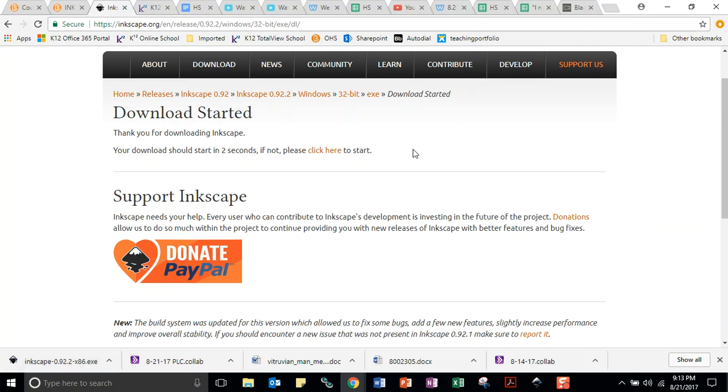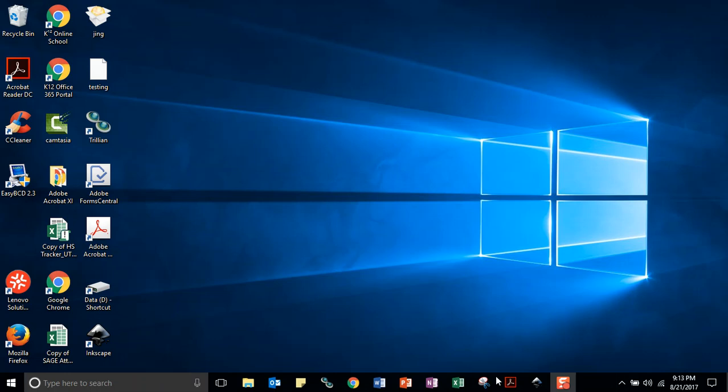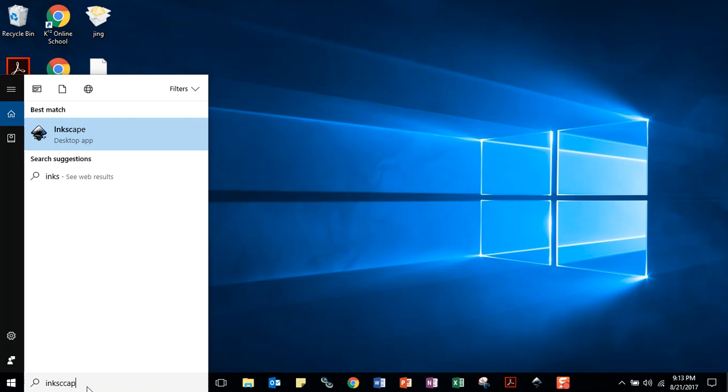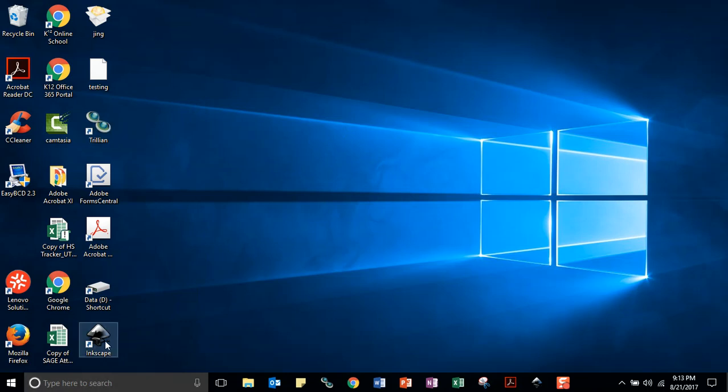Okay, and I am not going to actually run mine because I already have it on my computer, but you would just at that point follow the prompts and just continue all the way to the end when it says finished and all of that. Once you have that done, you can find your Inkscape program just by going into a search in here. That's where I find mine, or maybe it's on your desktop here, or maybe it's down here on your toolbar.